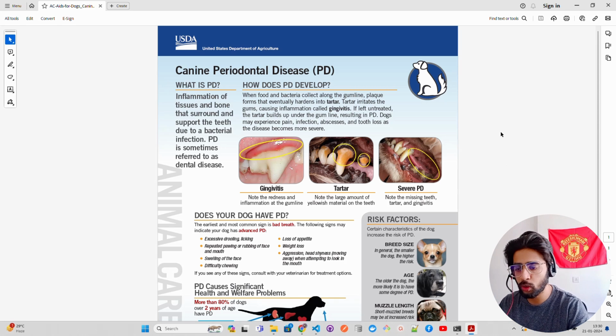Okay, so this is related to a dog. We're talking about pets here, so this is mainly relevant for veterinary doctors. Now imagine you have n number of PDFs like this, n number of documents. You can see it also contains images, and that's my focus.